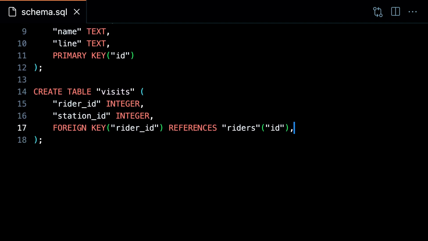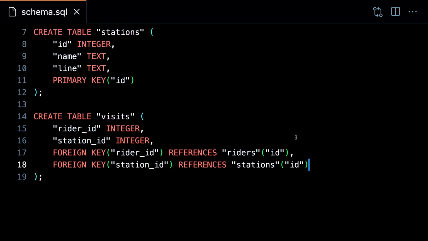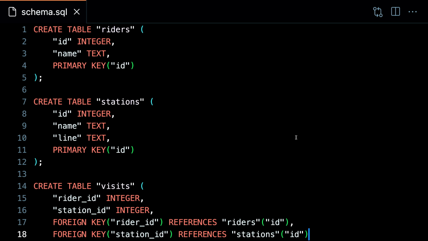Now I could keep going. I could say I have more than one foreign key. I also have a foreign key called station ID, and that references, as we said before, the stations table and the ID column inside of it. So now here I have my completed schema. I have a primary key for the tables I've declared, an explicit column for a primary key, and now I also have foreign key constraints for those columns that should be foreign keys.